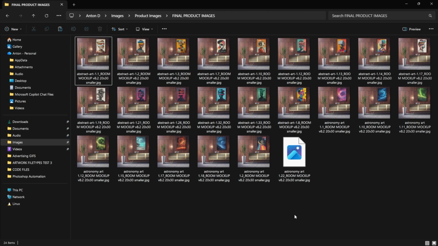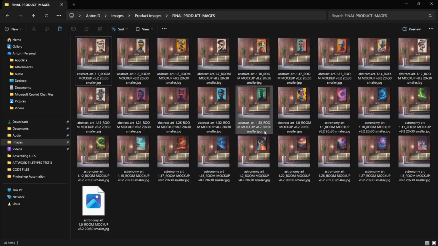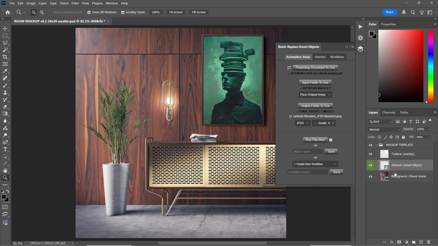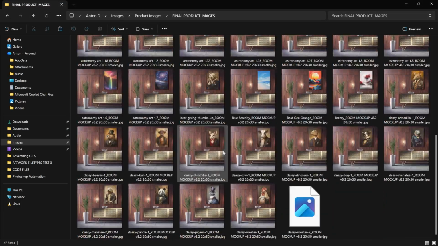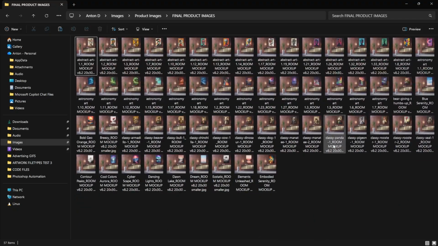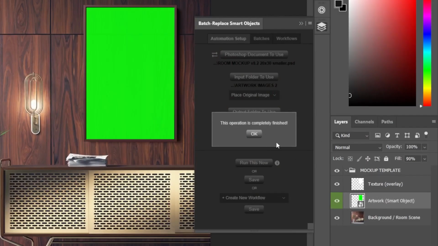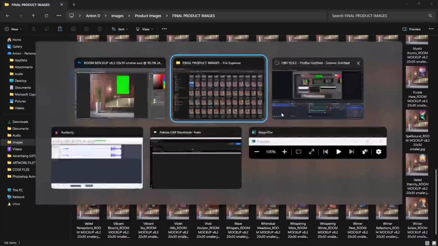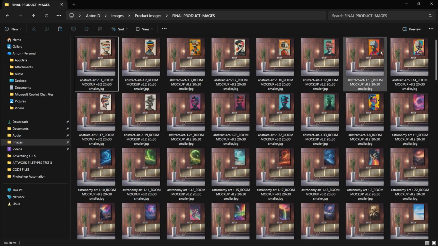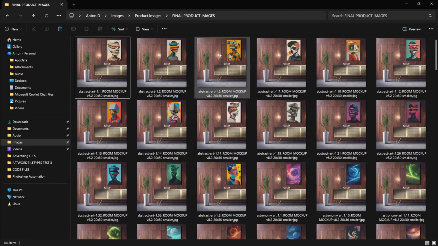So as you can see in the background, the plugin is just humming along and producing these mockups for us. What it's doing is just replacing the smart object design area with all of these images here, and it's just exporting the final images for us. Zoom out here so you can see, and it looks like this operation is completely finished. So we'll go ahead and take a look at our final created images. Here we have our final product images folder. As you can see, it created 168 mockups for each of the artwork images for us.